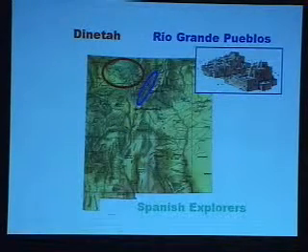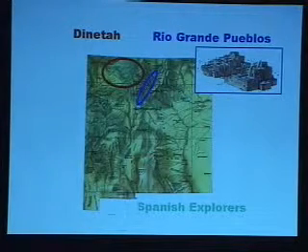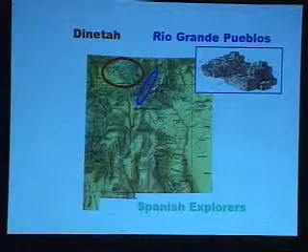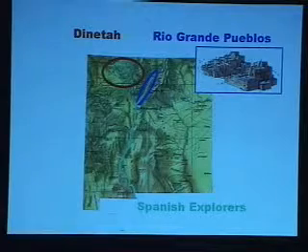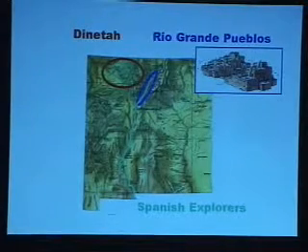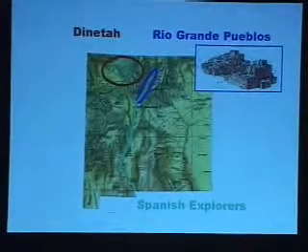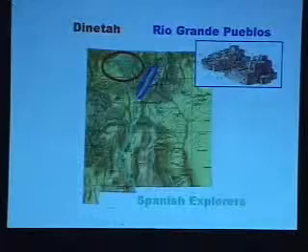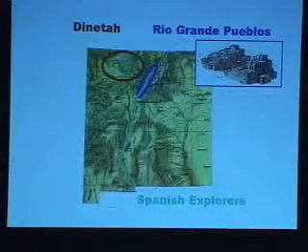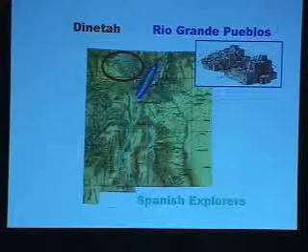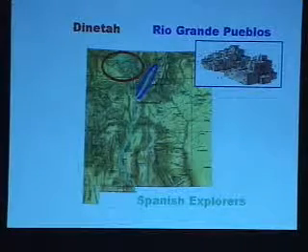The Spanish explorers in the late 1500s came up from Mexico and followed the Rio Grande River north. And then they met up with the Rio Grande Pueblos. They were able to conquer these Indians because they were sedentary Indians. The Navajo, on the other hand, were living in canyons and were more nomads. And for a long time, the Spanish explorers weren't quite sure who these Dineta were.